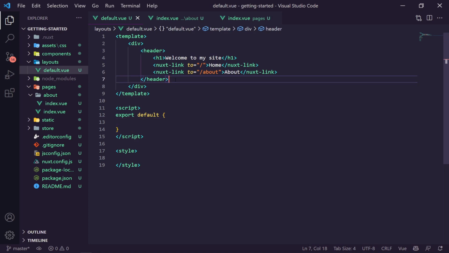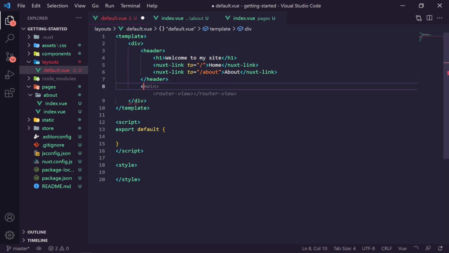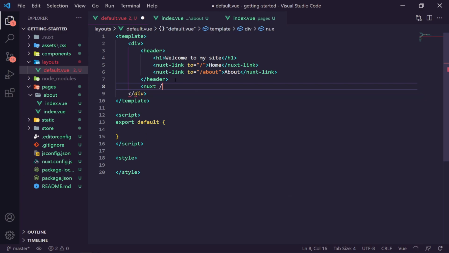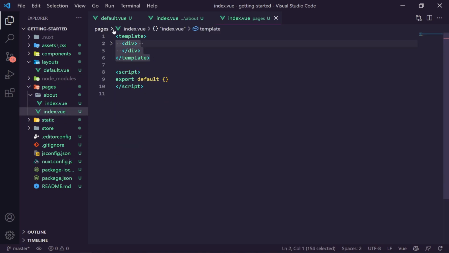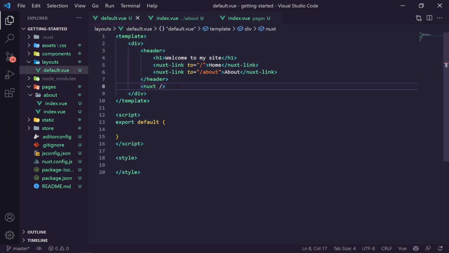But before we can actually use our template, we need to say Nuxt. Can't remember if it's capitalized. I think it's not. And what Nuxt will do is render the pages, so this HTML, inside, in place of this Nuxt tag here. Now we can give this a name and we call it default.